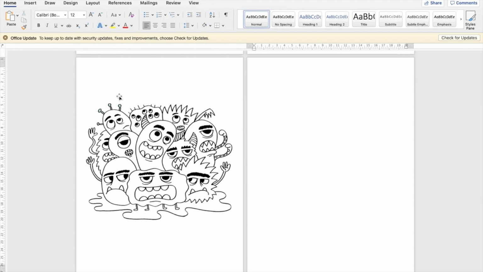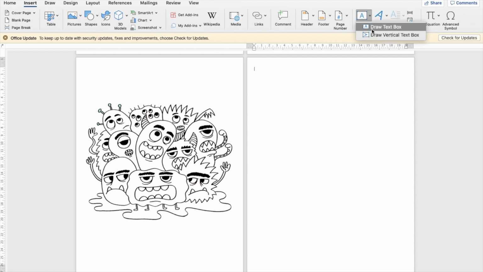So that's the second one, and add it as an image. And again, you could also add it within a text box or shape if you wanted to as well.